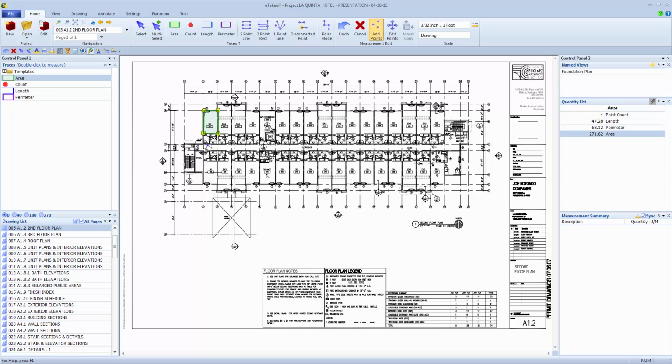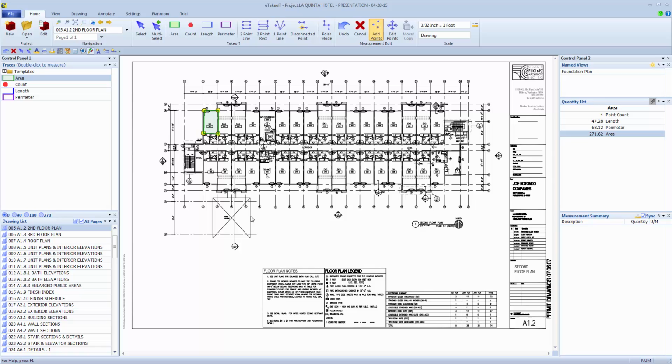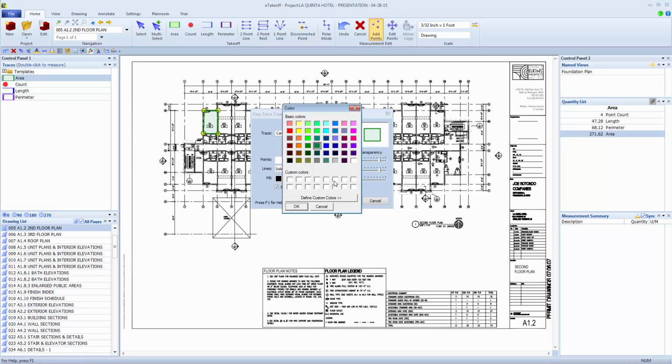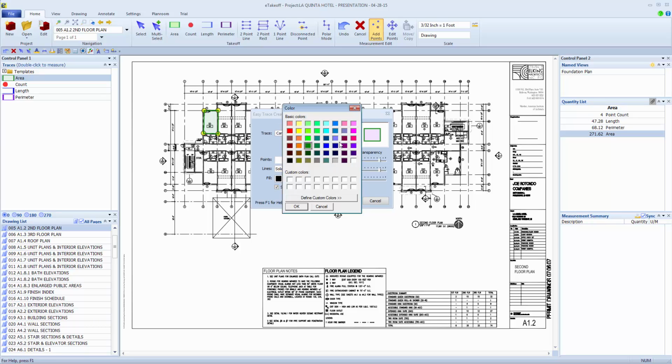Use the Easy Trace Creator to change the basic area trace to a specific product for your trade. Either right-click the measurement or use the keyboard shortcut Z. The first field can be used to identify material to be quantified like carpet, tile, concrete, roofing, landscape material, etc. You can change the way it looks using the points, lines, and fill items.